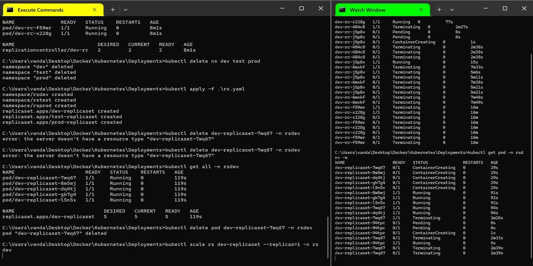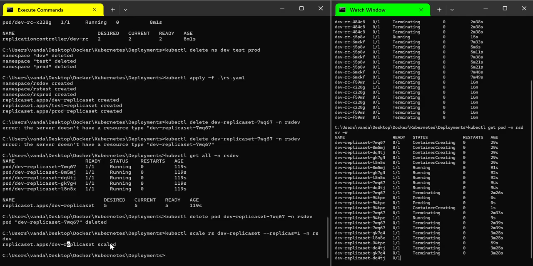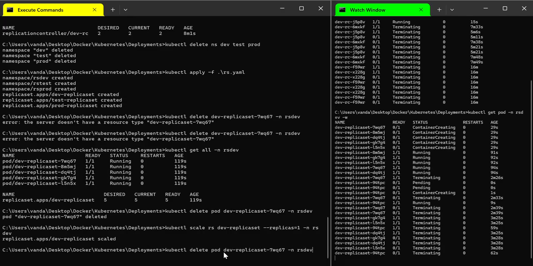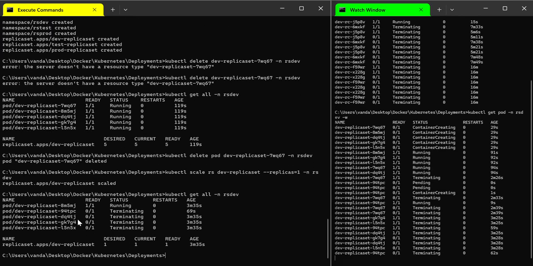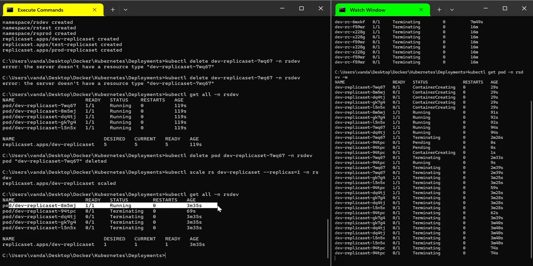rs dev. So if you do this, it is telling that okay, this got scaled, and it will terminate all other resources, and it will just give you one pod running instead, and all others will get terminated. Okay, so you can see here it is terminating.